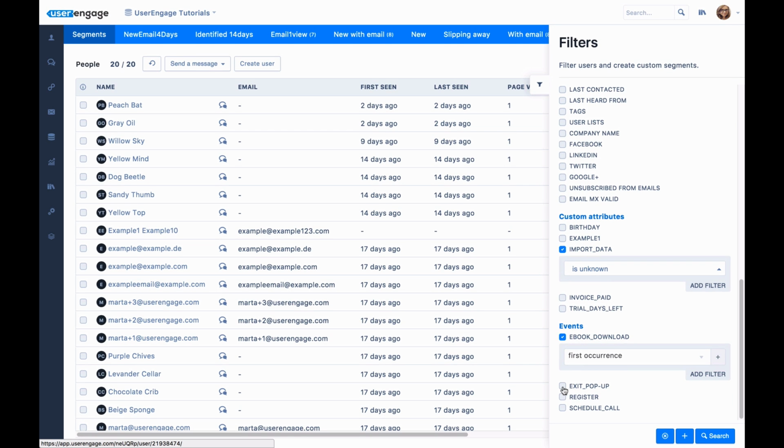So if somebody wants to leave your page, it will send an exit event, meaning that you can automate your exit pop-up, so it's really, really useful. Or whenever somebody registers, and you can create as many events as you want.